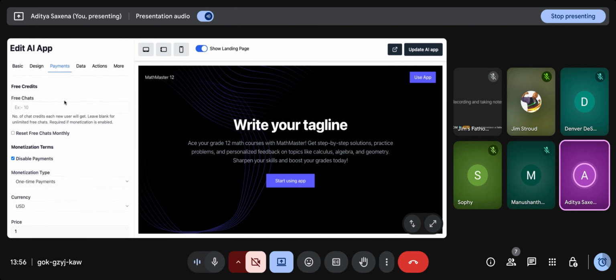The next thing is payments. So payments, as you might be aware, we help you monetize the app as well. So for that, you need a few options. First thing you need is a number of free chats that you're giving to the user. So free chats means that you have to give a number of free chat credits to any user if you're monetizing. So for example, I'll give 10 free chats to each new user. This setting does not apply to existing users, but it applies to new users.